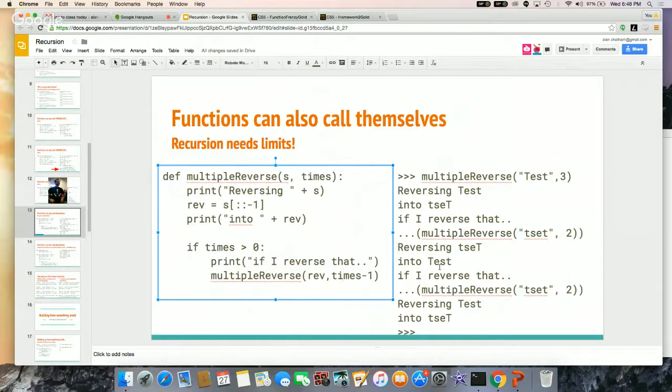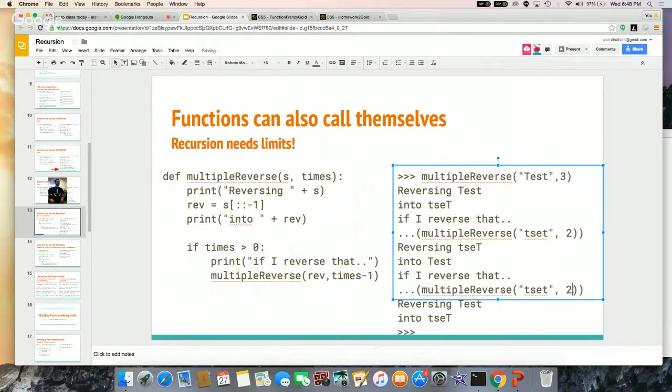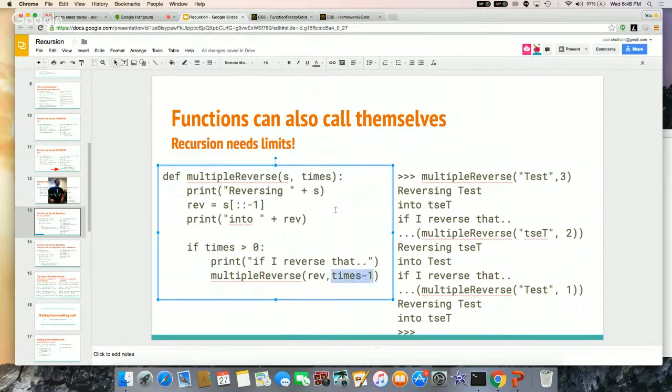Is that making any sense for you guys at all? Yeah. Basically telling it how many times to do it. Yeah. So you're saying call it with one less than you had before. So we'll keep going down for some more examples.